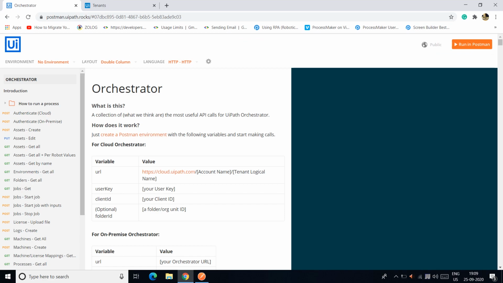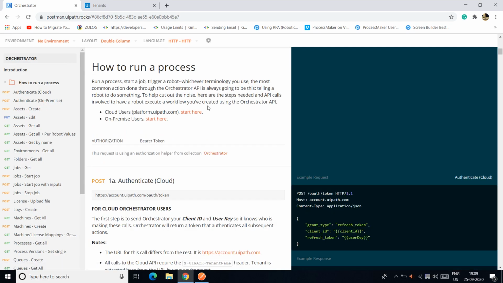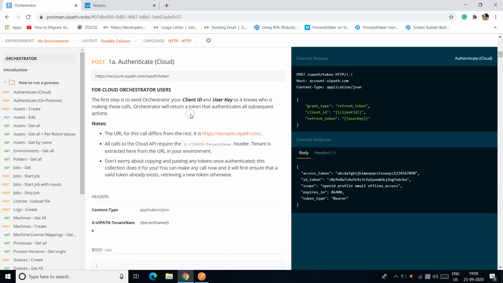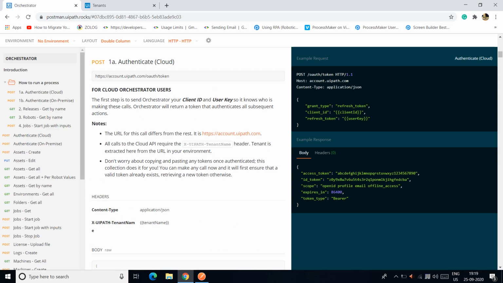Going back to the documentation, they have provided us a guide on how to run a process. Since I am using the community version of UiPath, I will be using cloud users only. To run a bot using APIs, we need to authenticate the user, then get the release key of that particular process and the robot ID where the bot will be run, and then only we can start that particular job. To authenticate the user, simply copy paste the given URL into the Postman application.